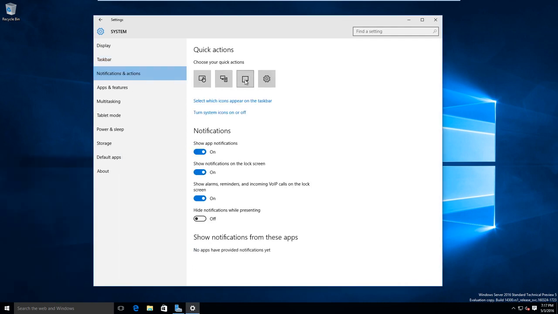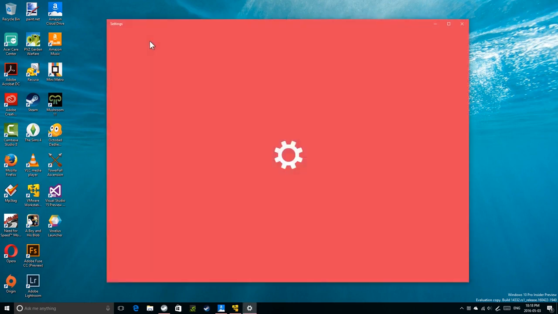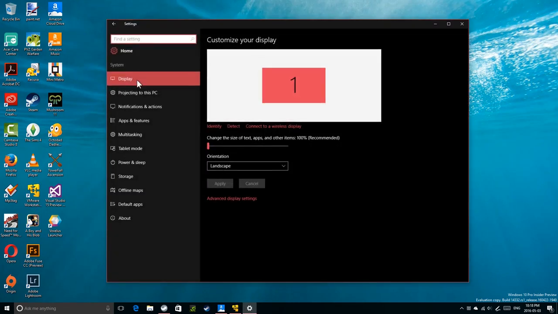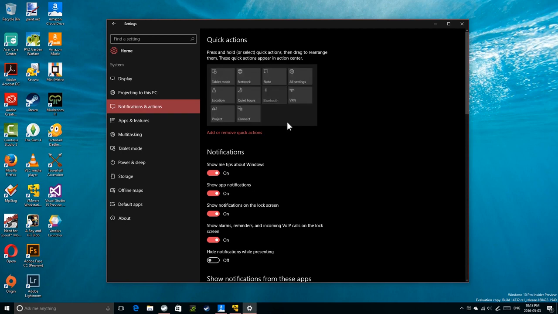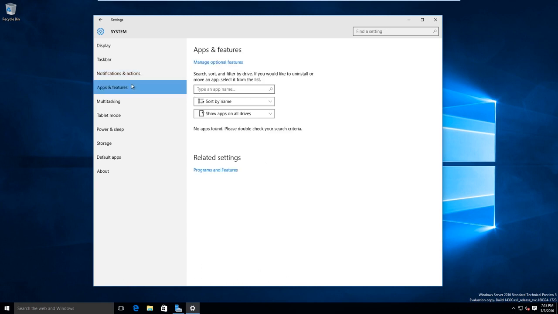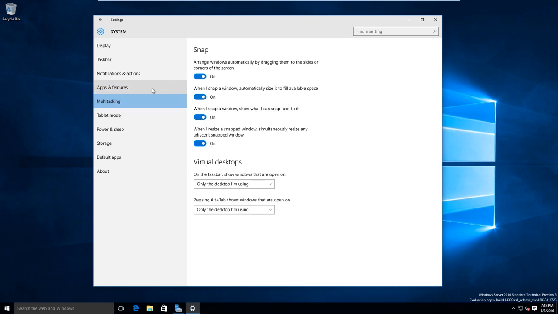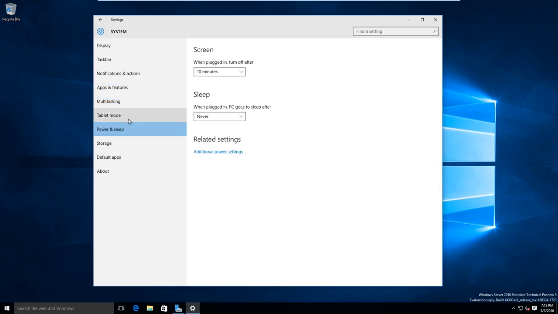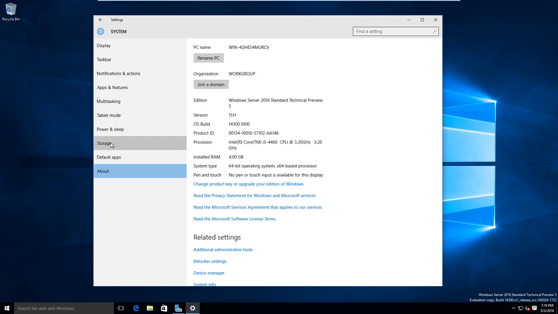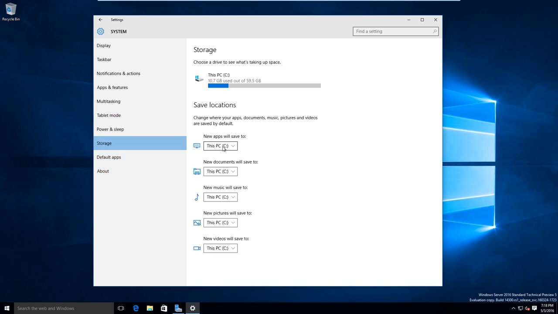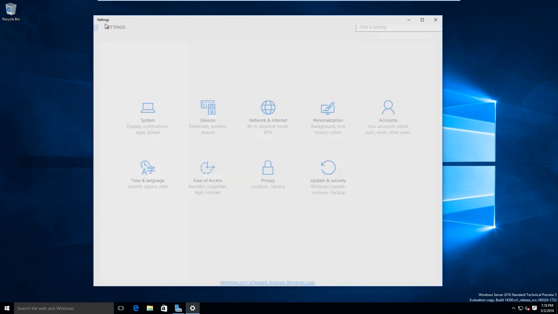Notifications. This hasn't been updated yet. In the client, you could actually drag them around and change stuff. So if I go to the client here, you could drag this, rearrange that. Okay, apps and features, you can move apps to another drive. You can't do that with built-in apps, and you can't install apps, so it doesn't matter. These are all part of the client. So storage, new apps will be installed, but if I had a second drive, the option would be there. But again, the Store doesn't work.